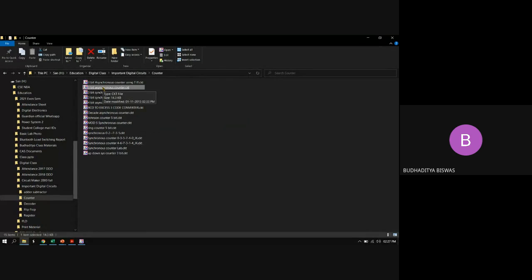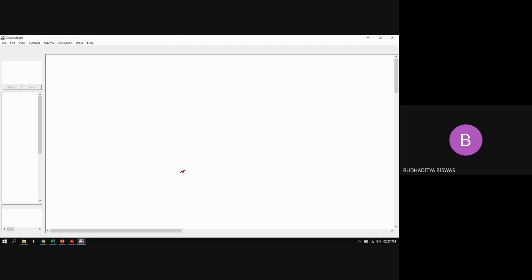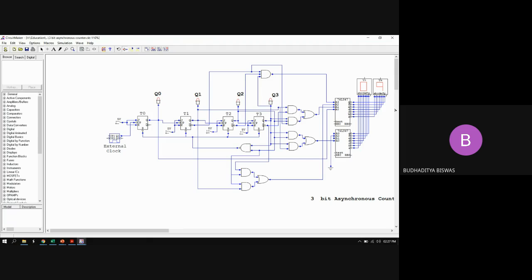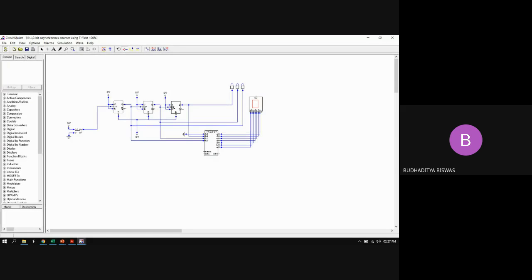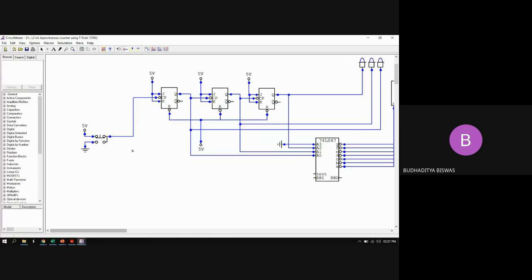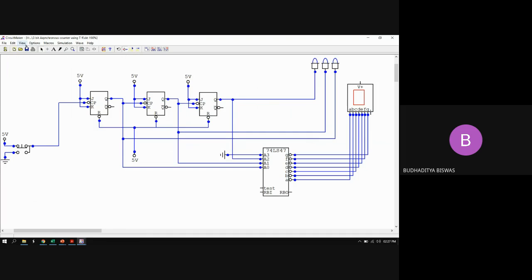3-bit synchronous counter, asynchronous counter. This is the 3-bit asynchronous counter. Oh, look, why is it so complicated? No, not this one. 3-bit asynchronous. This one. So this is a simple circuit, and here you see, if I give the manual clock pulse and run the circuit, then you see it's counting up 1 2 3 4 like this.